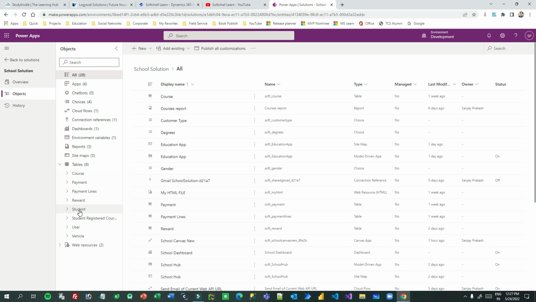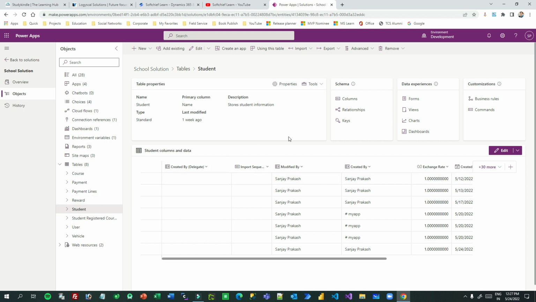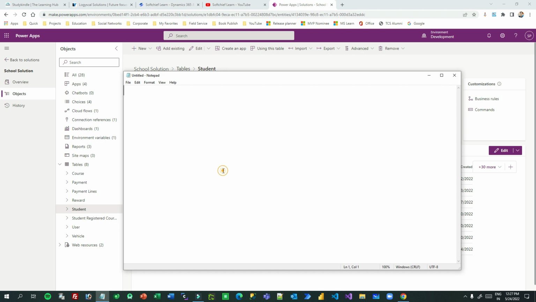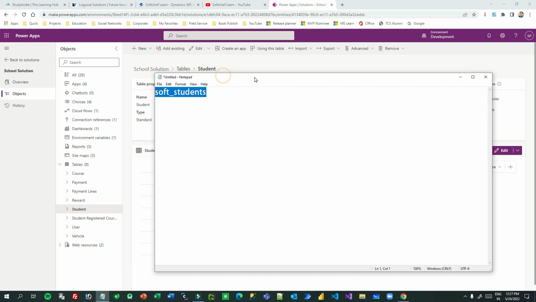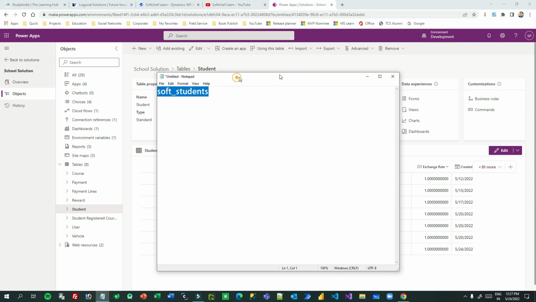Now let me click Student. If you click Student, you will find a very interesting and useful Tools option available here, which was not there previously. If you want to get the set name of a table, or the schema name or logical name, you can easily click here and get that. Let's say Student is my entity or table. I want the set name, so I can just click on the tool and click Copy set name, and I can go to a notepad so that I can use this. So without going anywhere, being on the same screen in the solution, you can get the set name.